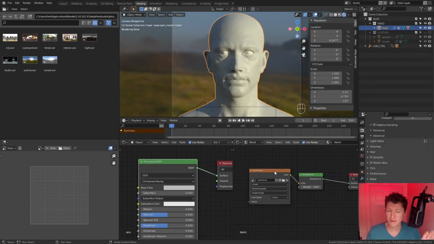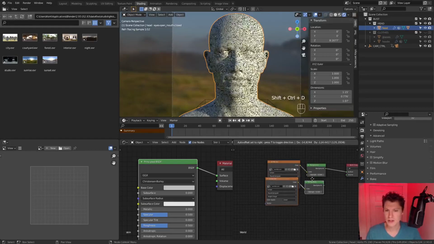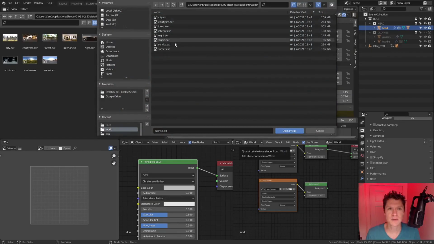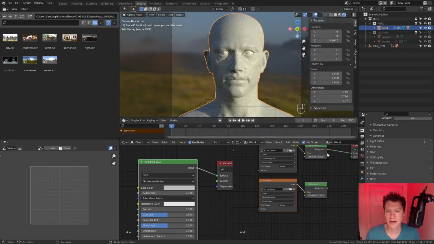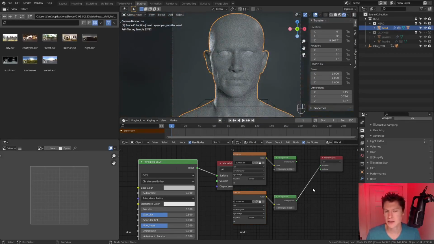But remember, we want to have a variety of lighting. So I'm going to duplicate these two nodes, Shift D, anytime I want to test a new environment texture. So let's open another one. Specifically, I'm going to open the Studio EXR because this brings up another point. Shift Control click, and we've changed our lighting.